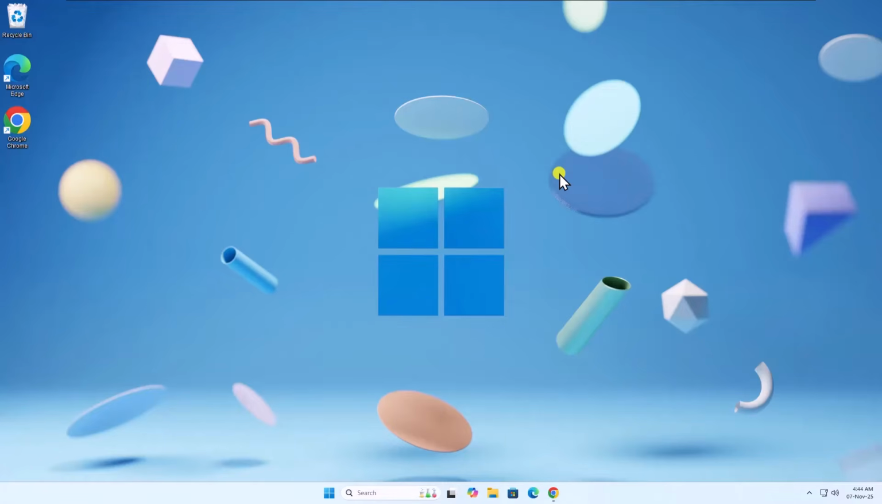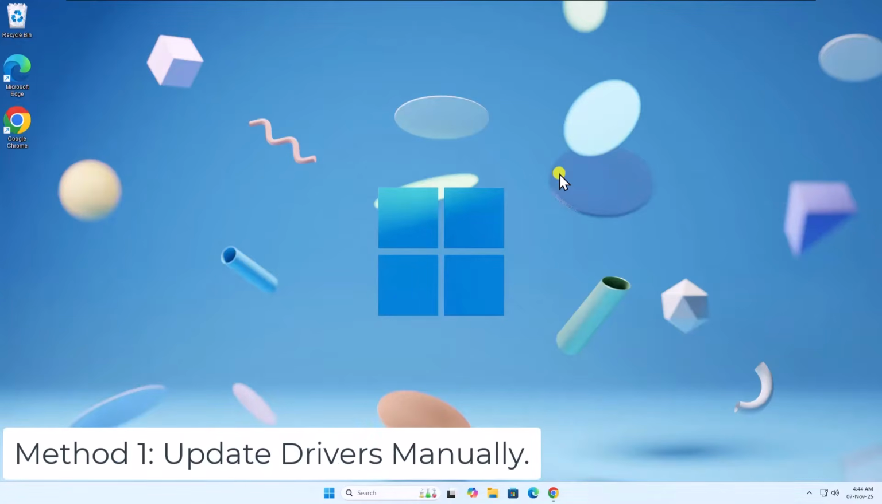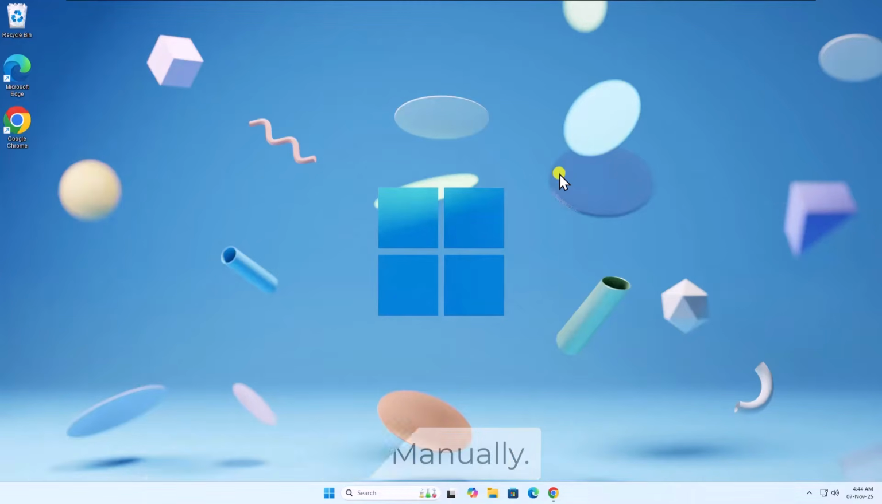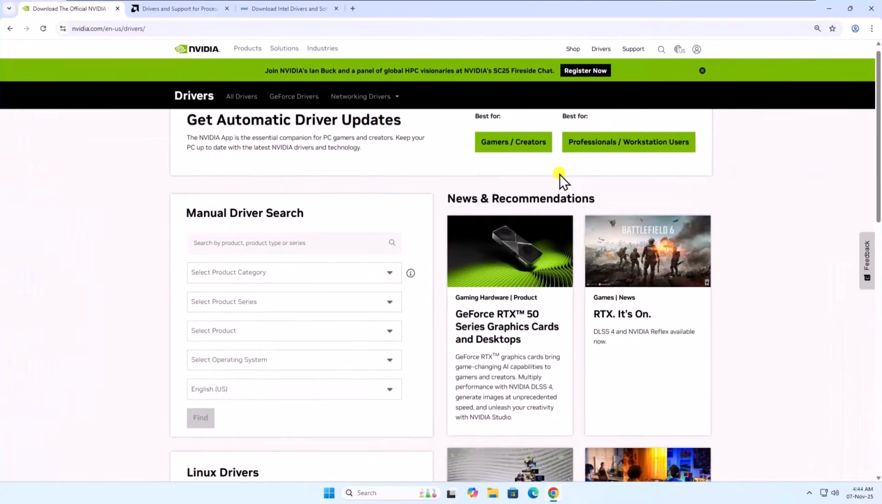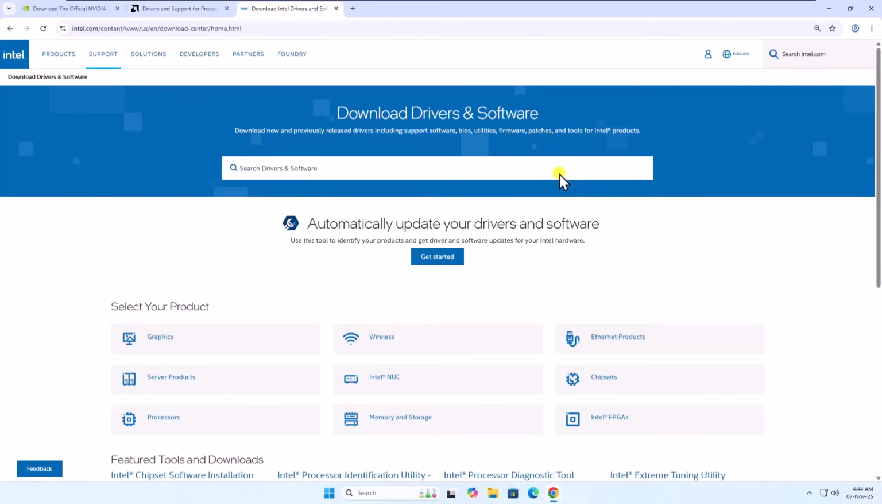In this video, we will talk about how to fix stuttering in games Windows 11. Method 1. Update drivers manually. It's better not to rely on Windows Update for drivers. Instead, manually install the latest NVIDIA, AMD, or Intel drivers using the link I've shared in the description.